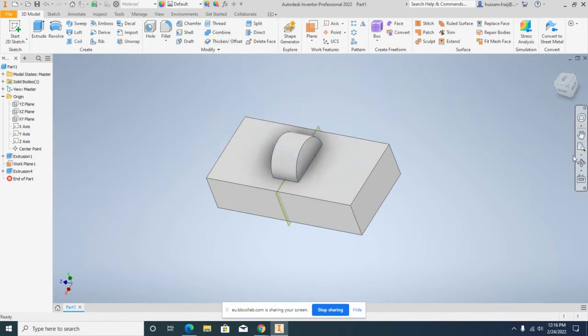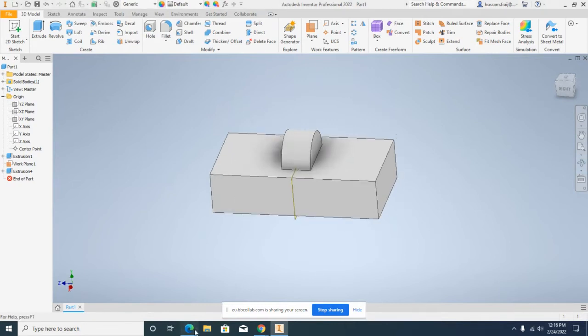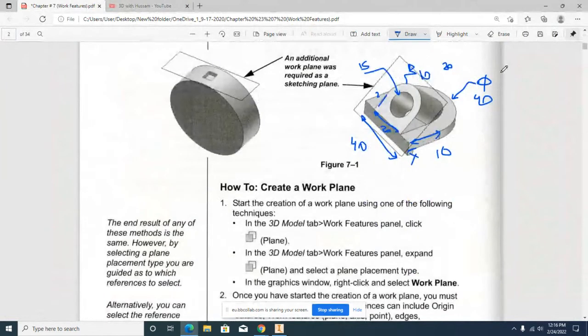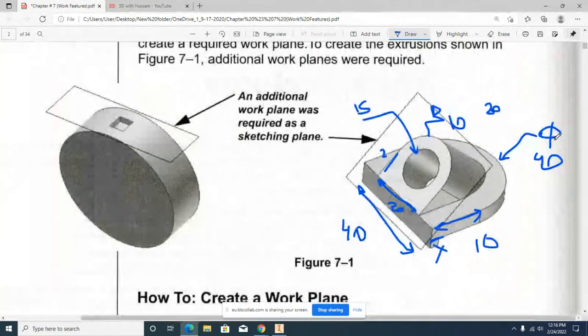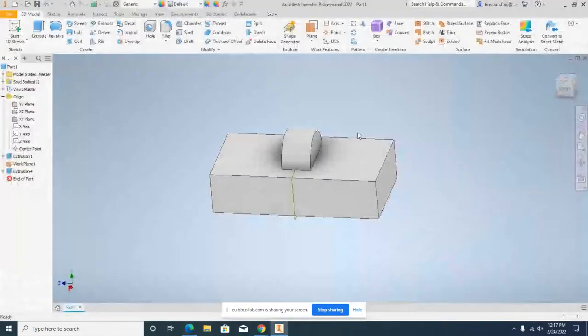Okay. What if I want to create an example like this one? I want to create a surface that has an angle, that this surface is not parallel to this surface down. It has an angle here. Let's say this angle is 30. How do I create a surface that has an angle with the other surface, aligned to it?